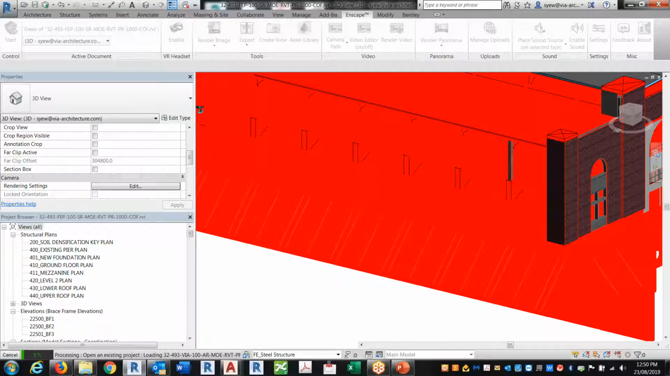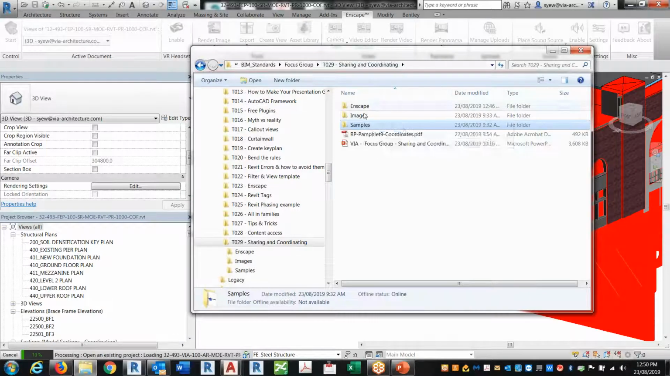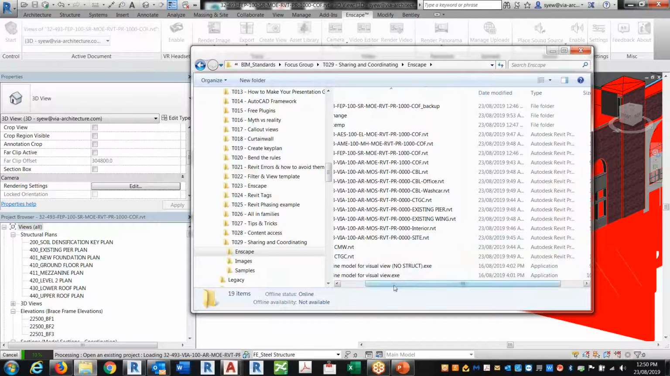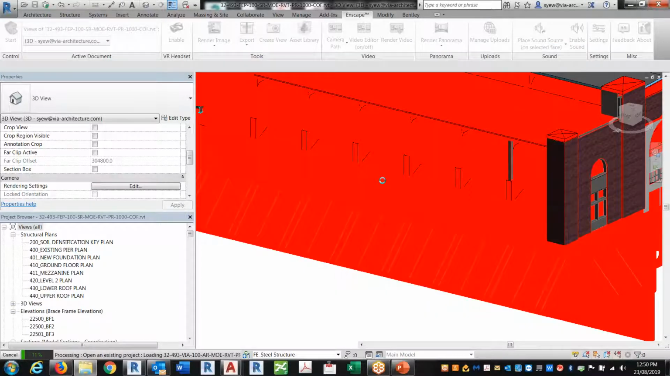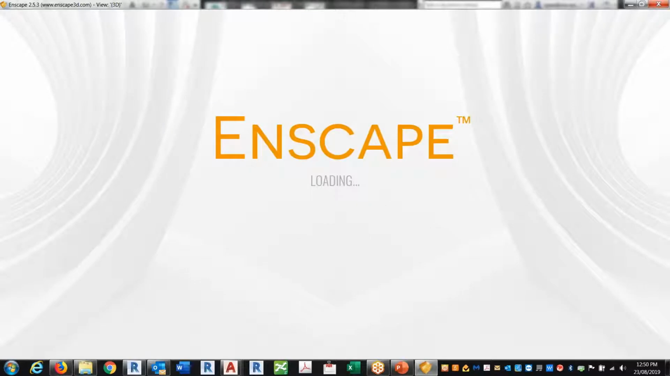So once you have that, you can export that out. Enscape has, this is a sample I'm going to open up later on. While that is going, let me go in here and open up the Enscape model. Once you export the Enscape model, this is sort of the information you're going to get.